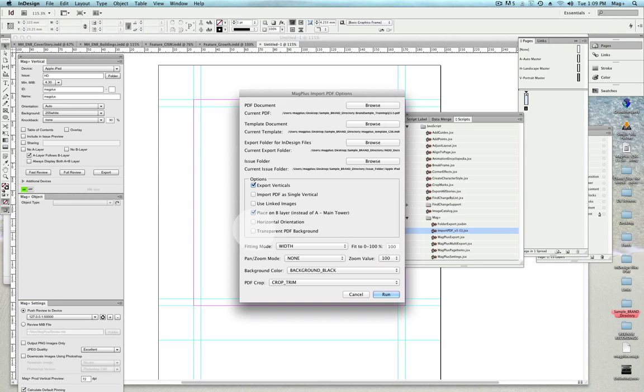Transparent PDF background, keep this one unchecked. It'll make your file size a little bit smaller. Transparencies will opt for a PNG file format and kind of add a little bit of bulk, ever so slightly amount of bulk, to your overall issue size.